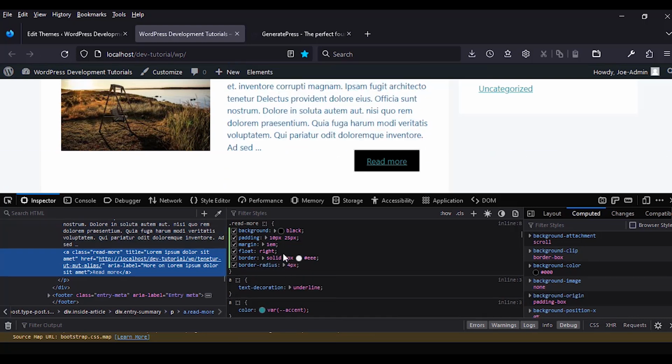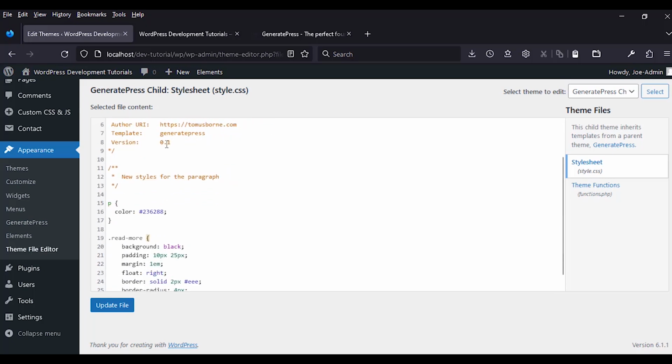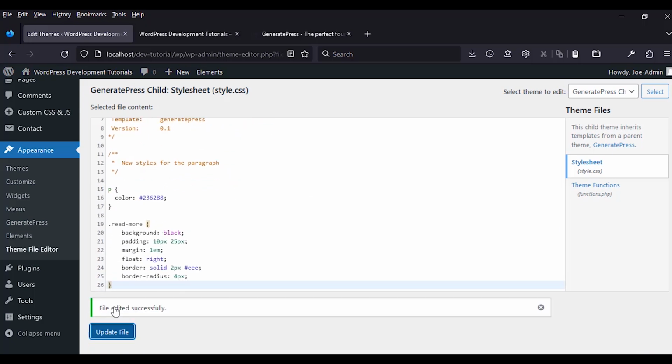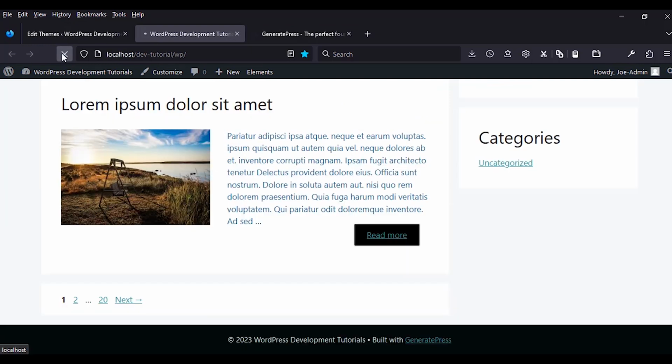So once you have this rule ready, you should copy it to your child theme. You remember we are adding the styles to the child theme. So once you add your changes to the child theme, you click on update. If everything went well, once you update, you see the effects take place.